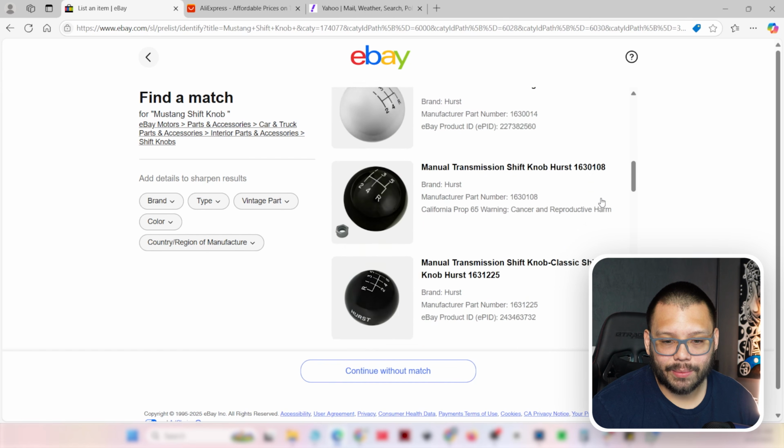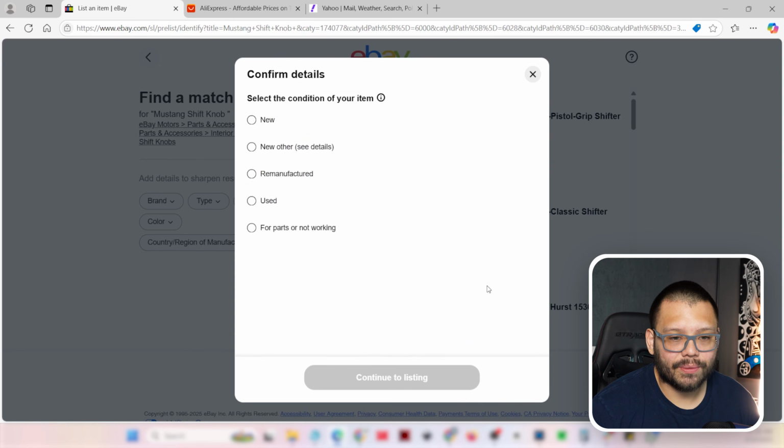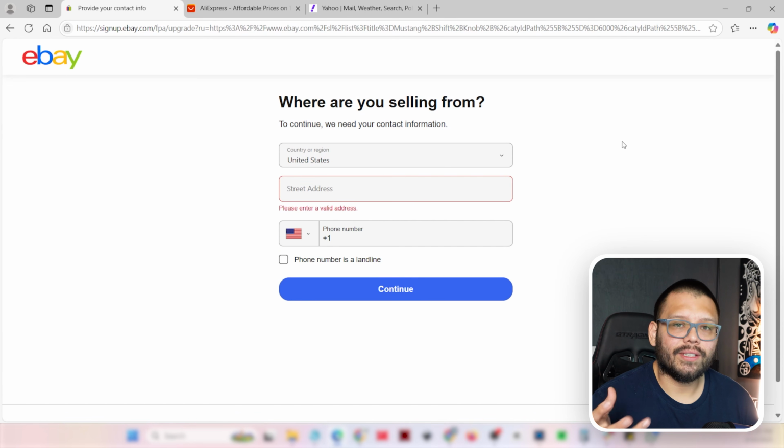And we're really not going to be using any of these. So we can go ahead and choose any one of these. But let's just go ahead and continue without a match. We're going to click on, I guess for this one, we can do used because it is a used one. Continue to listing. And now we need to fill in a few of our details.